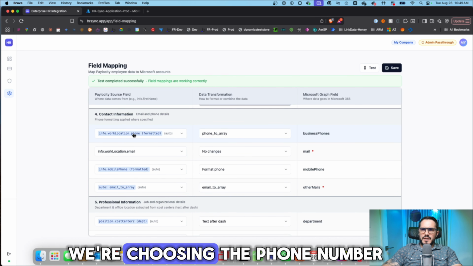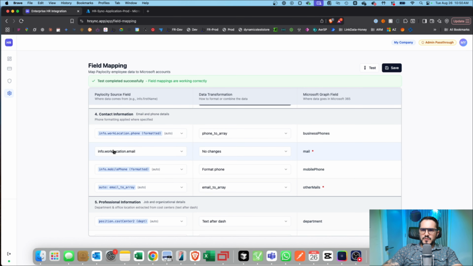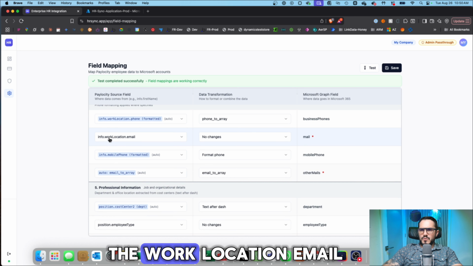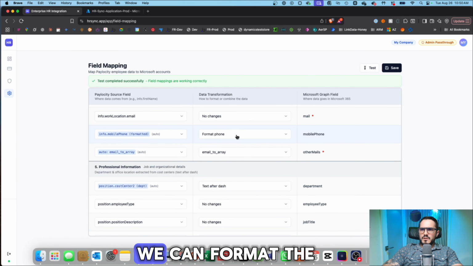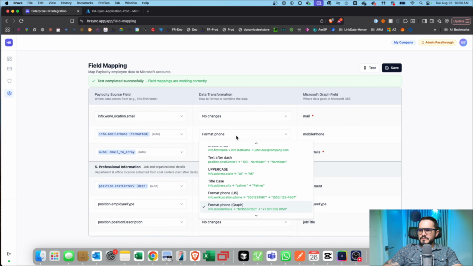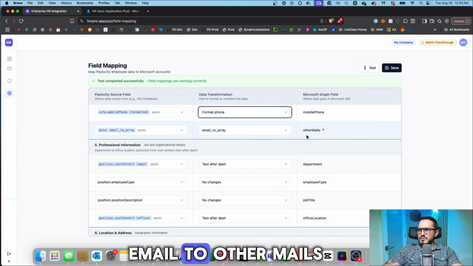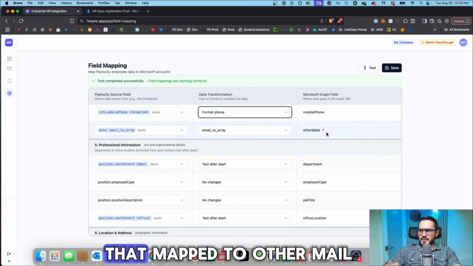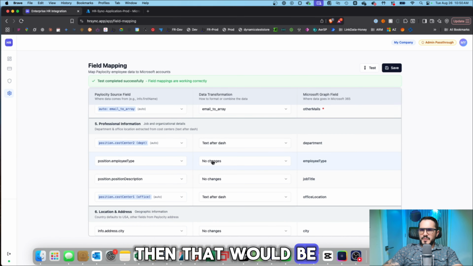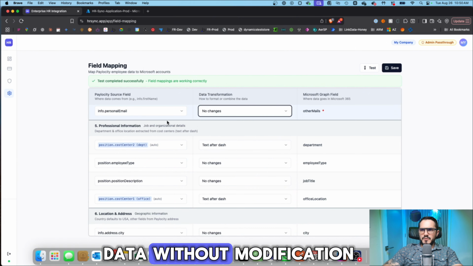We're choosing the phone number. So the work phone number is going to be business phone. The work location email is going to be mail, so no changes there. We can format the phone number here. Email to other mails, so if they have their personal email and you want that mapped to other mail, then that would be done here. You could leave it no changes. Pass through data without modification.